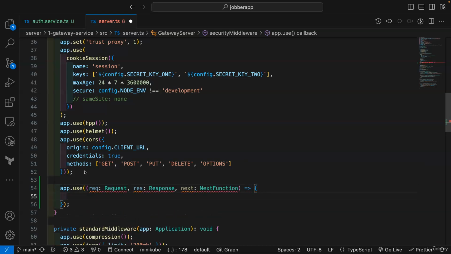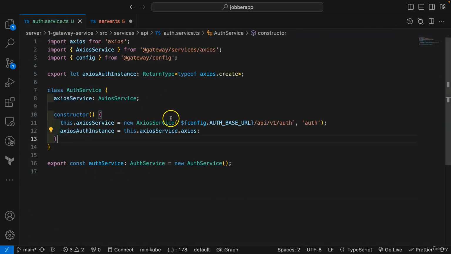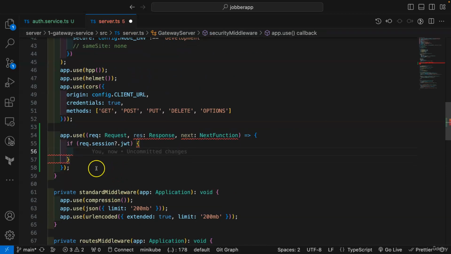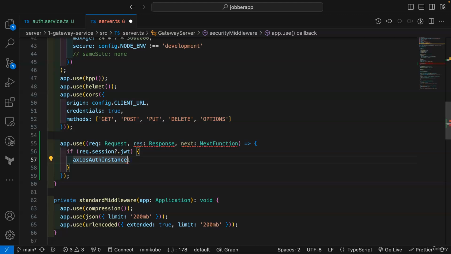And then what do we need to do? We're going to say if request.session contains JWT. If it contains the JWT token, now we want to append the token to this Axios instance. Remember, we are already exporting this. This is axiosAuthInstance. So copy this, and how do you add to the headers? Let me import this. So axiosAuthInstance.defaults.headers. If you want to use Axios to update dynamically or add a property to the headers dynamically, this is how you do it.